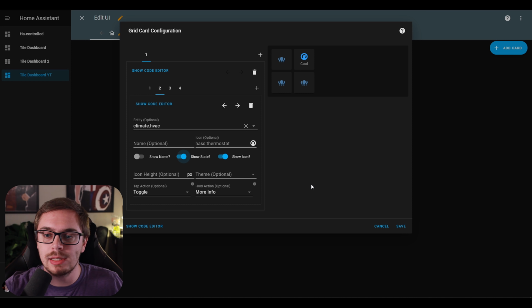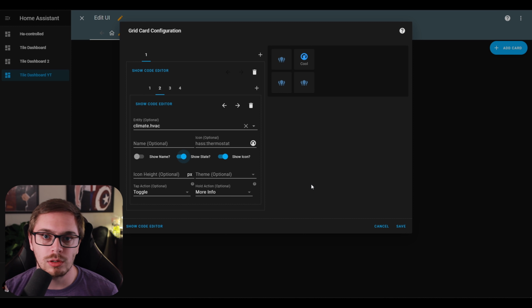We want to be able to see that because the thermostat, while it does change colors between cool and heat, some of them may have an auto mode, some of them may be in a different mode, and showing that mode just kind of gives you a visual reminder of what state it is in. And you could do this for your light cards as well if you would like.